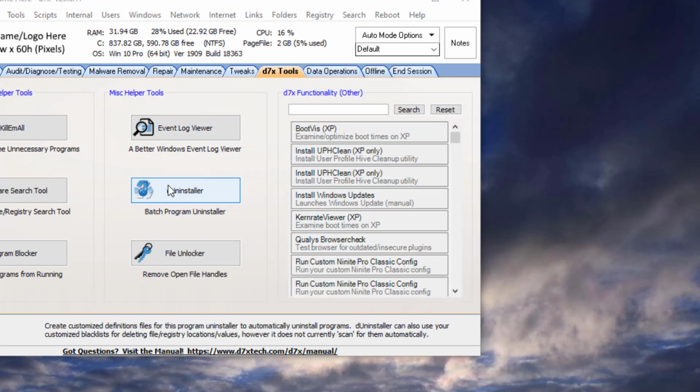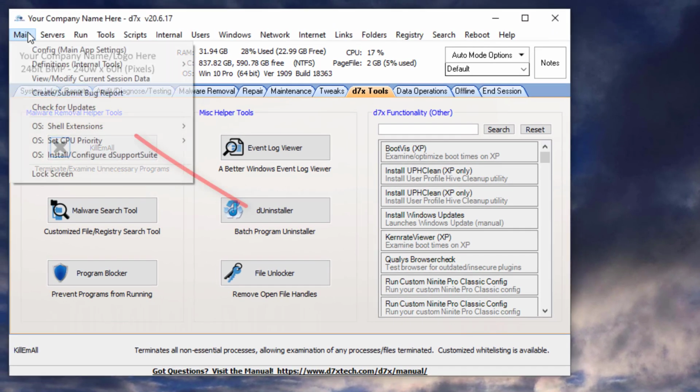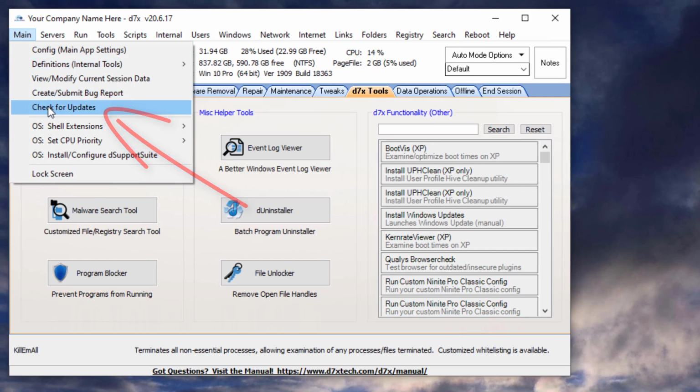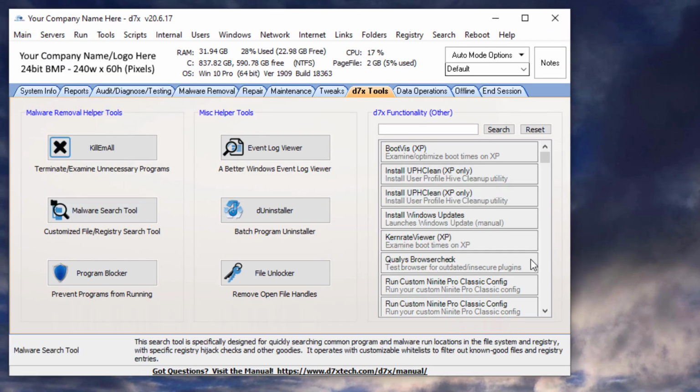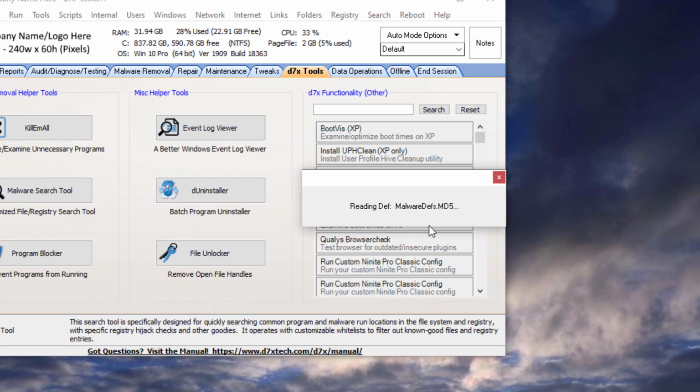Now, I actually just removed the definitions that come with d7x, and if you don't have those, you can always get those if you just check for updates. Malware Search tool, now that I've put the definitions back, I did that on my other monitor where you can't see.